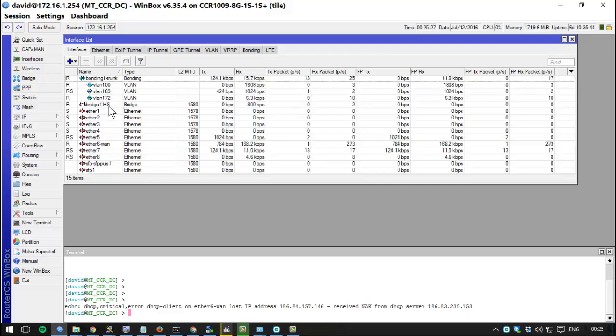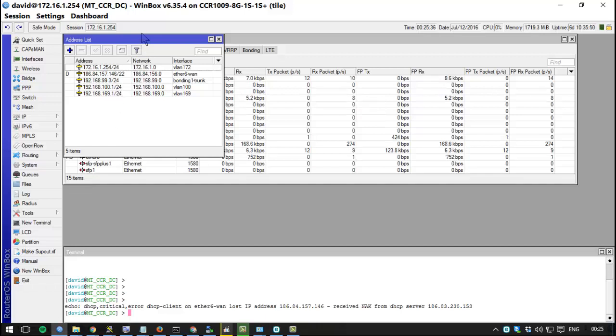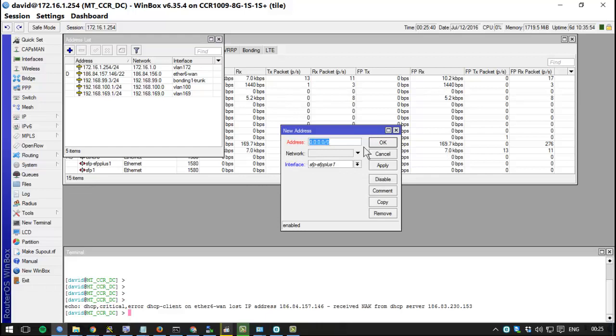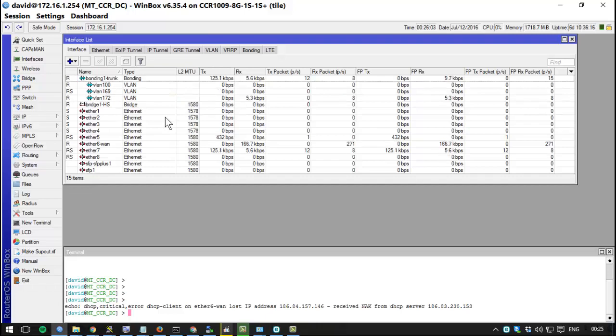I have some VLANs here. Let's create a new IP address on one of the interfaces that I'm not using. That would be 10.11.12.1/24 on the SFP plus one interface. I hit apply, then I hit OK. And now I have an interface with an IP address. That's the first requirement for the DHCP server to work. Then you have to make sure that the interface is not bridged, because if the interface is bridged, you need to create the DHCP server on the bridge interface.